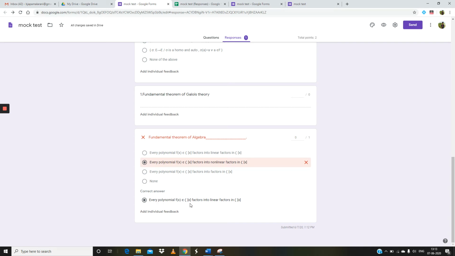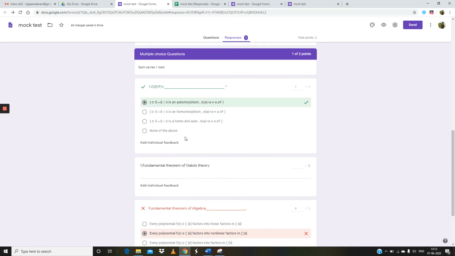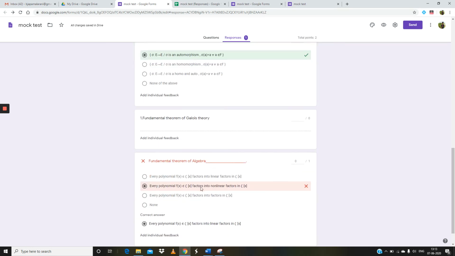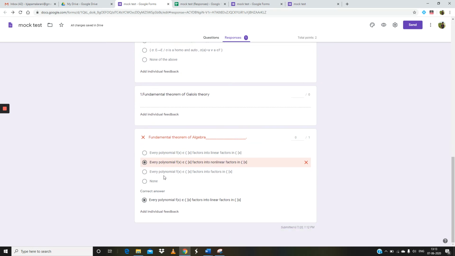Here I attempted the second one as the correct option, but it's wrong, and the correct answer is showing: every polynomial f of x. This is your first option. This is how it appears. The correct one will show in green, and the wrong options will show in red.